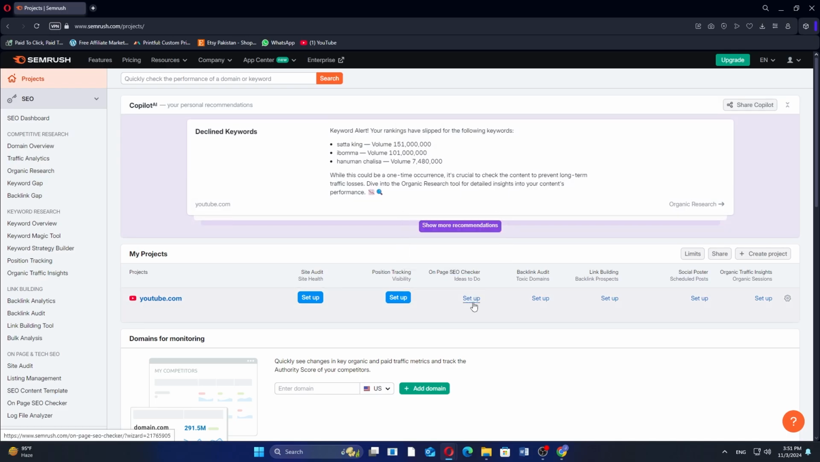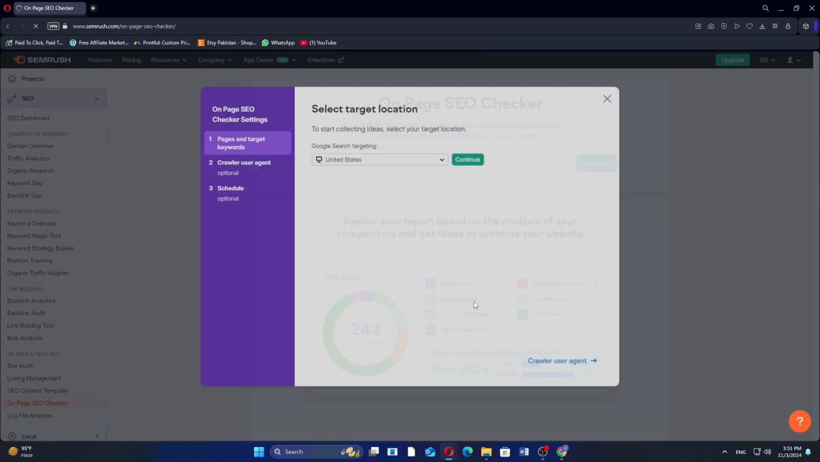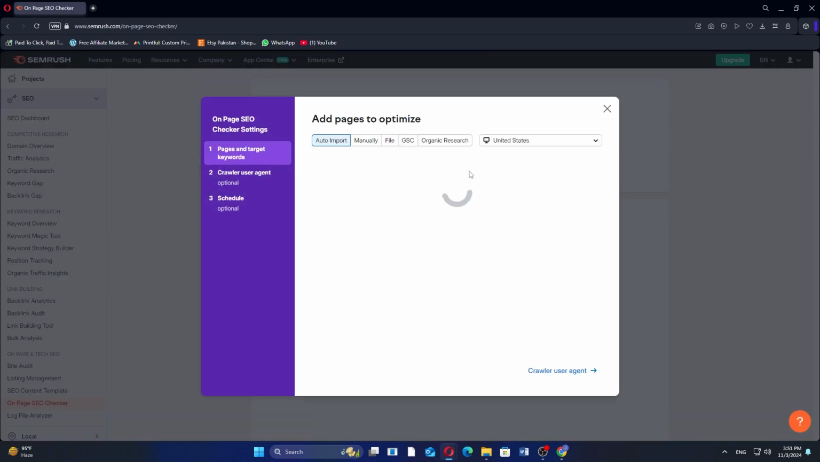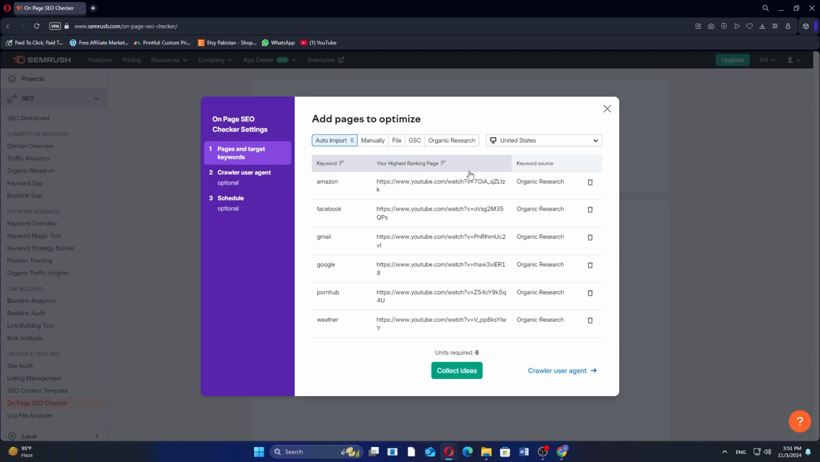Next, locate the on-page SEO checker option and click Setup. This tool provides specific SEO recommendations for your content to help it rank better. Click Continue to proceed with the setup. After that, click on Collect Ideas, and SEMrush will start gathering data for your YouTube channel. This may take a few moments.